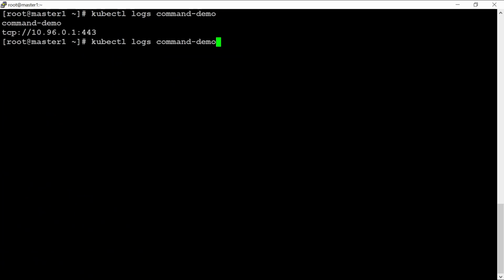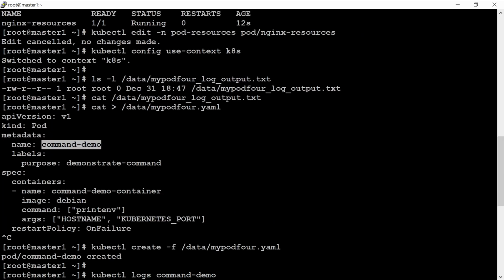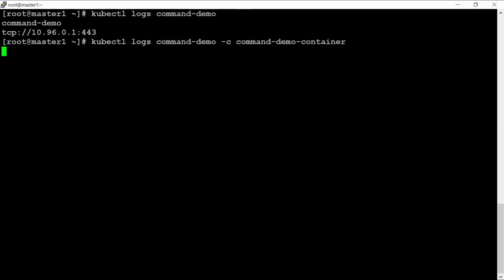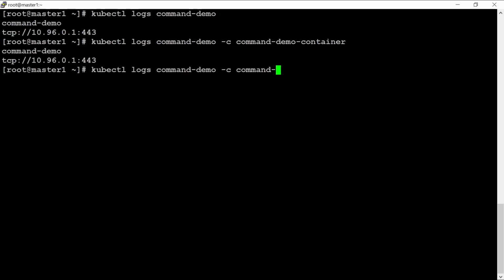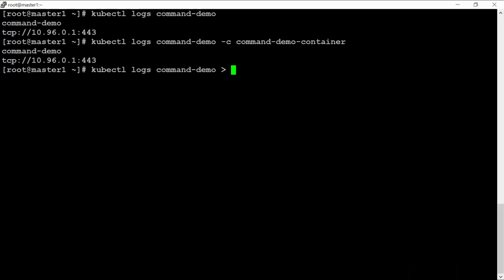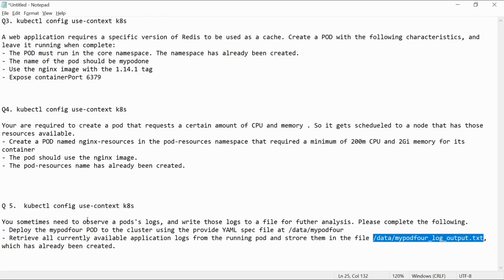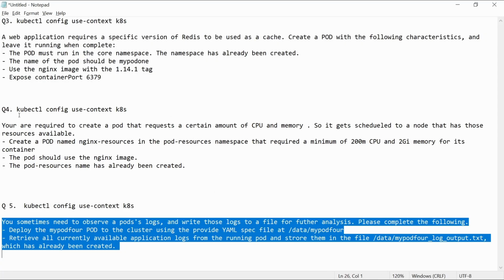Yes. And if you want to see the logs of one container, I already showed you that, if there are two containers, how you can check it. So you can check the container name here. In the exam, they will ask you to redirect it to one file. So I'm just using this one and then cat, that's it. So that is how to check the logs. This is what we covered here in question number 4.